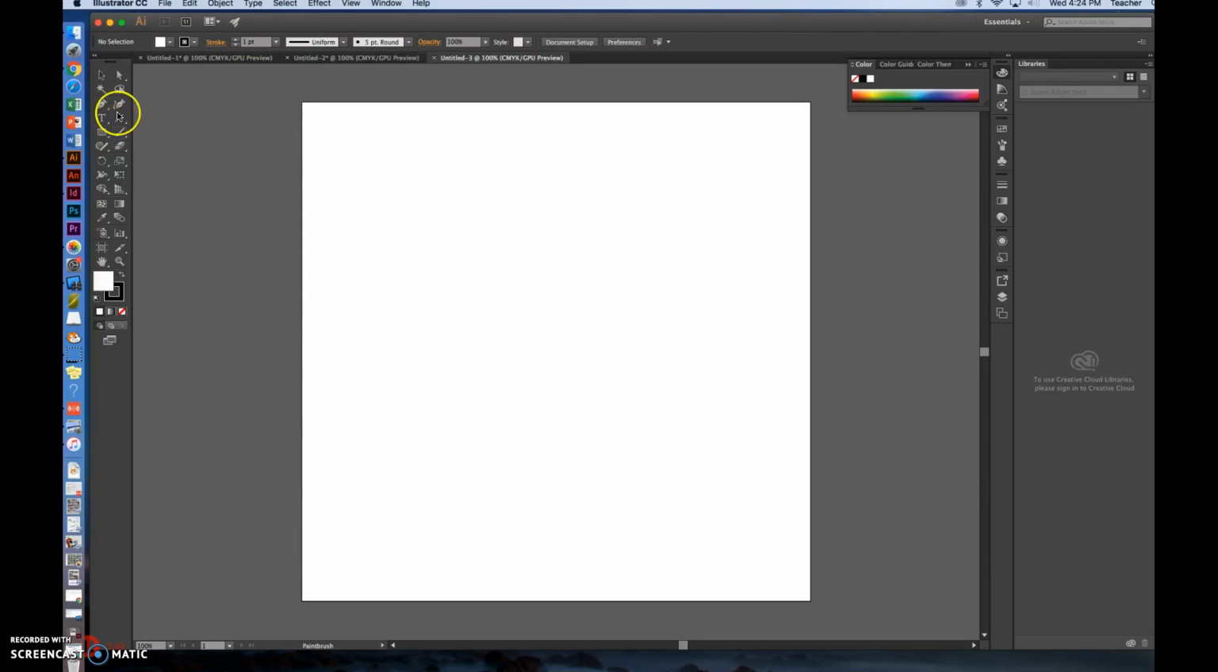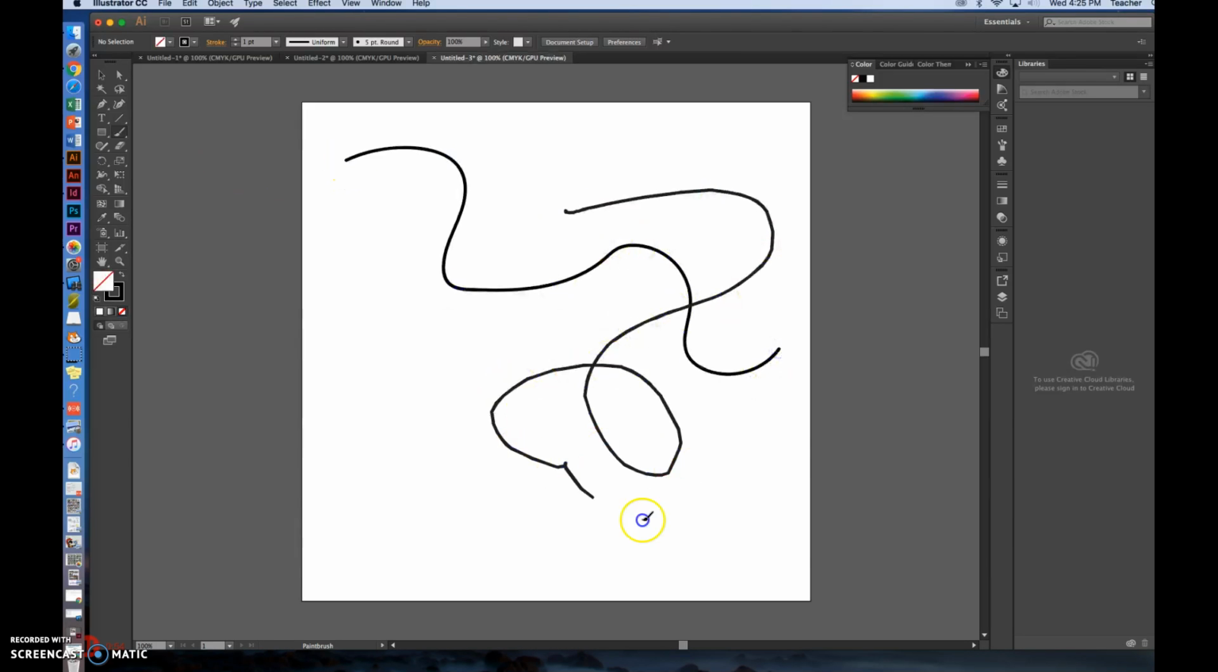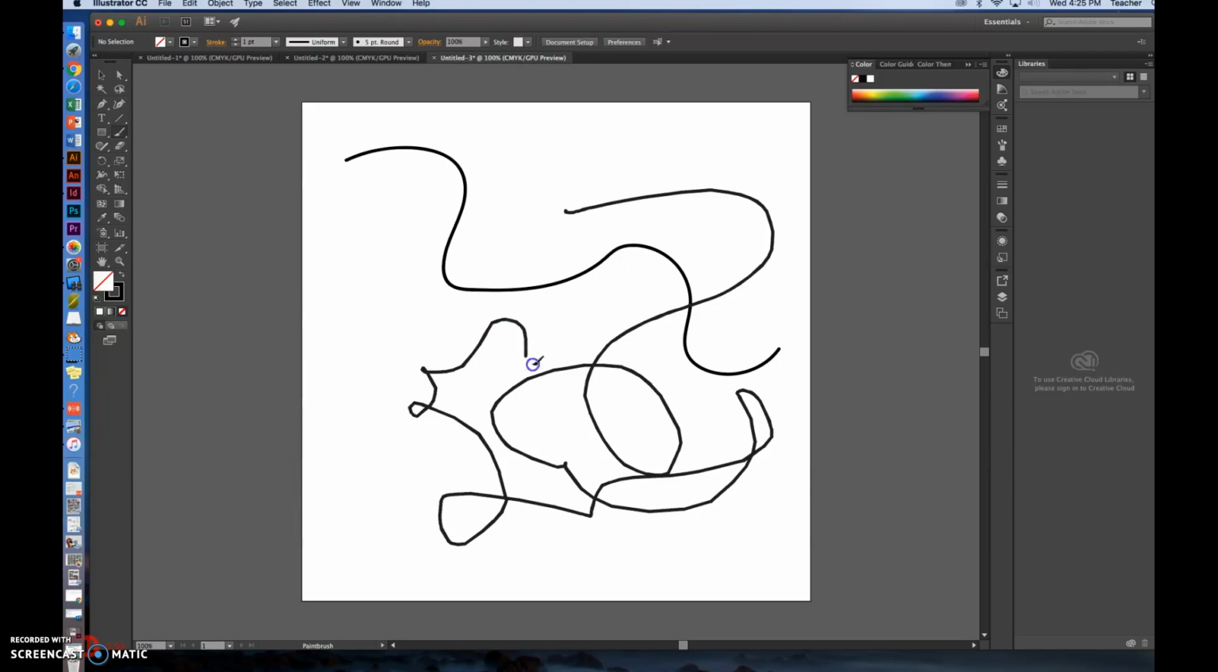First tools that you're going to use are your pointer, which is going to be your select tool, and your paintbrush. So I'm just going to paint some crazy lines here. As you can see, they're kind of blocky looking. When I release my paintbrush, it smooths out. So that's kind of a nice feature there.